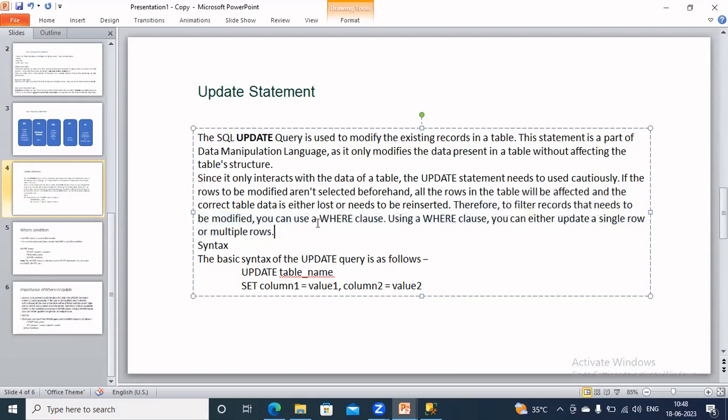So as of now, we are not giving any where clause here. We'll go through the where clause after this page. So this is what it is telling: update. You're updating something, right?